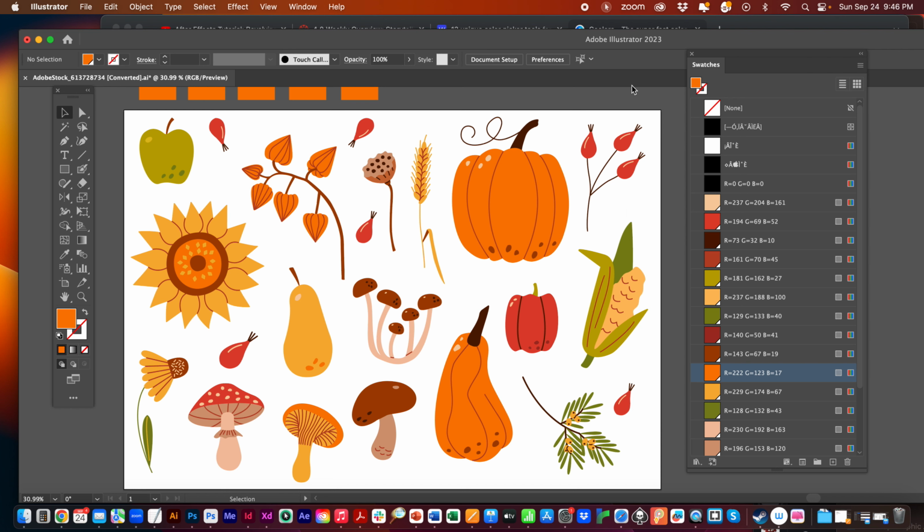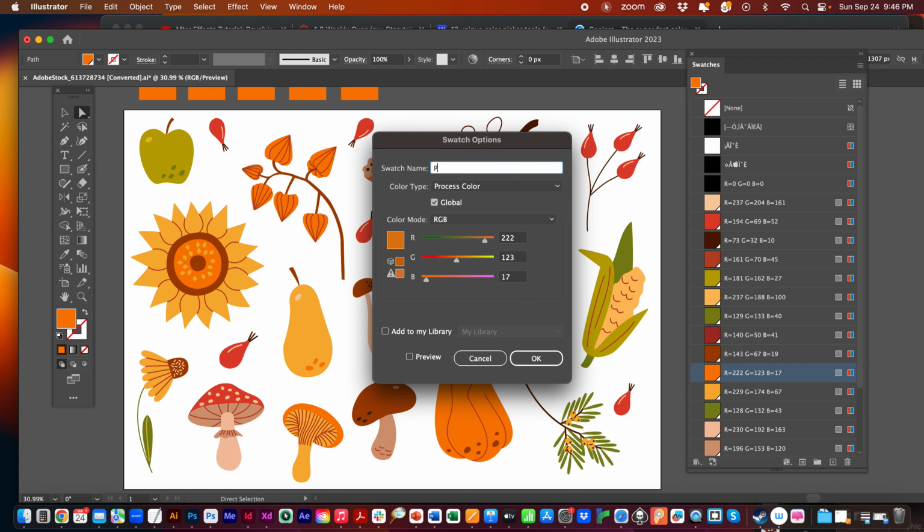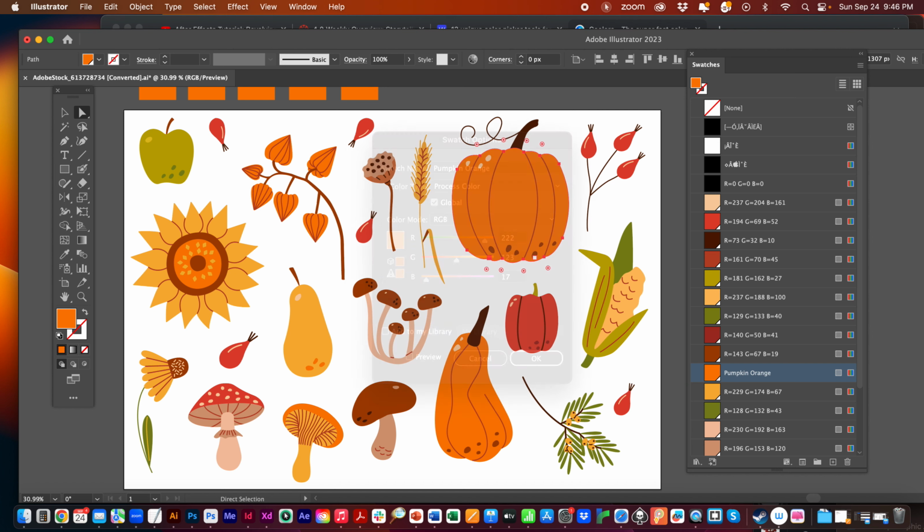But let's say you and I were working on a series of spot illustrations and we wanted the orange to always be this pumpkin orange. If I double click, I can go ahead and call it pumpkin orange. I don't have to name it by its values so that you and I would instantly know that that's pumpkin. And we can actually transfer the colors between files. You can load swatches from other files into your file.